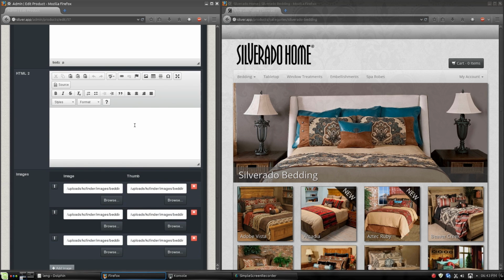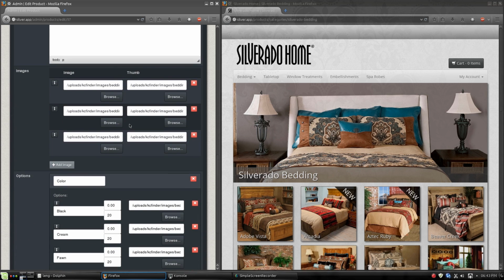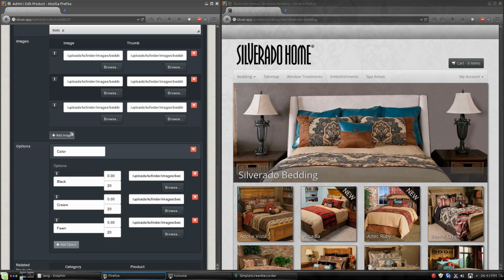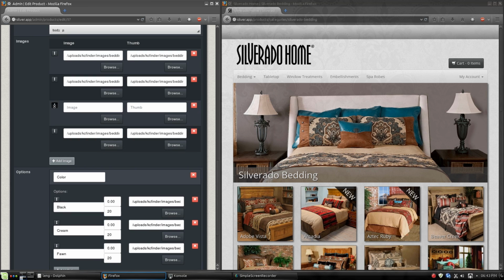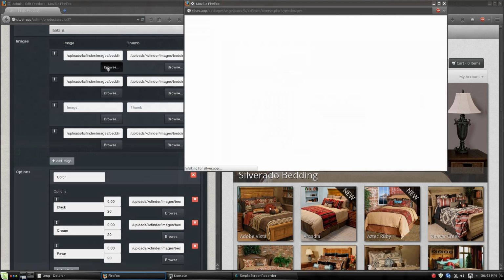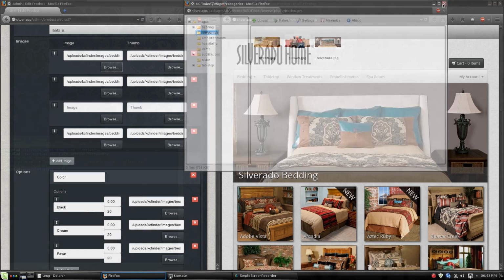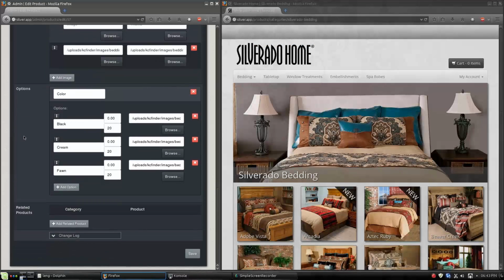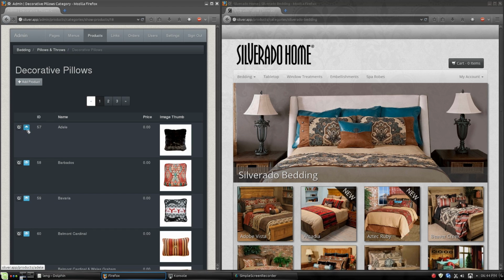I have multiple HTML modules on this particular site. I can add and reorder as many images as I'd like. These use the same file browser as the rest of the CMS. I can add multiple option groupings. You can see that there's a color option grouping on this guy here. Let's go ahead and open this one up in the front end.